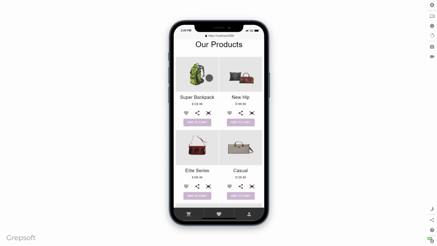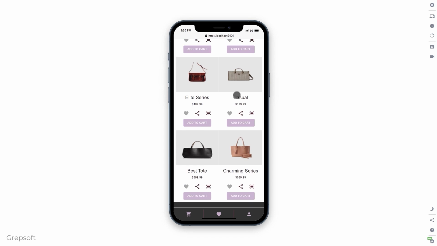So I'm saying that for mobile, give me a grid with 2 columns only. And this is what I was talking about. You can see the buttons right here, they actually changed to come under the picture, under the price. So that is pretty cool.